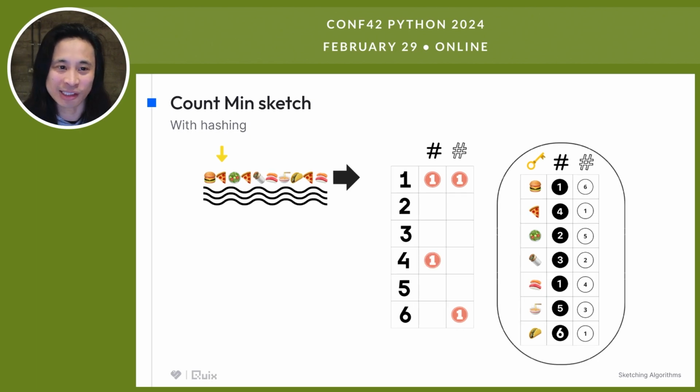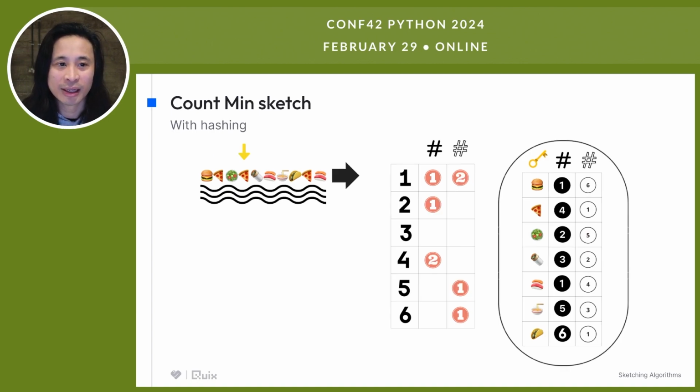So we read the next item in the stream. It's the pizza. We look it up right there, and it's encoded as 4 and 1. So we go to positions 4 and 1 in our array in the middle, and we increment at those positions, 4 and 1. So we have a count of 1 and 1. And we'll keep doing that.